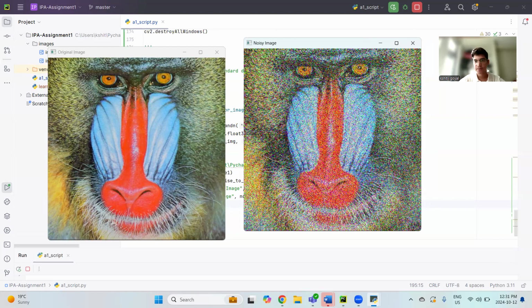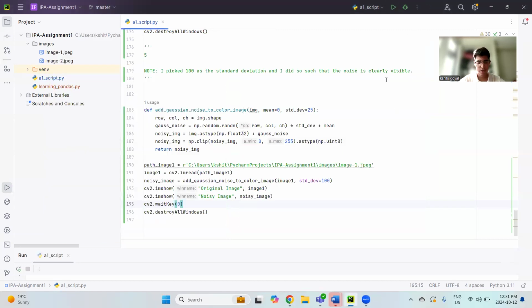Through this assignment, I learned a lot about the different ways of processing and manipulating images.